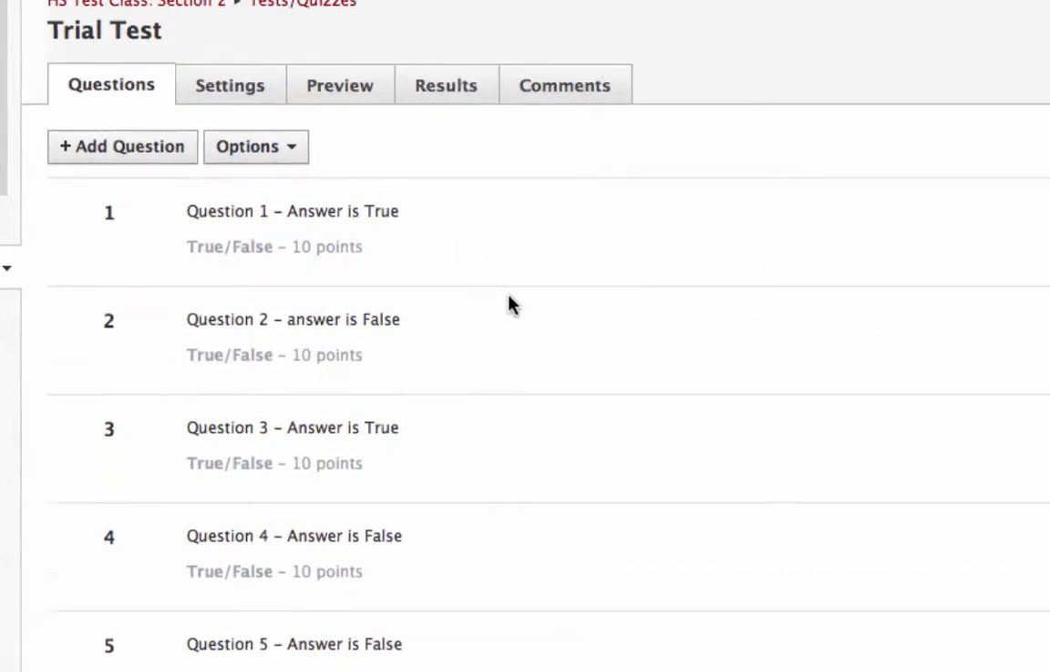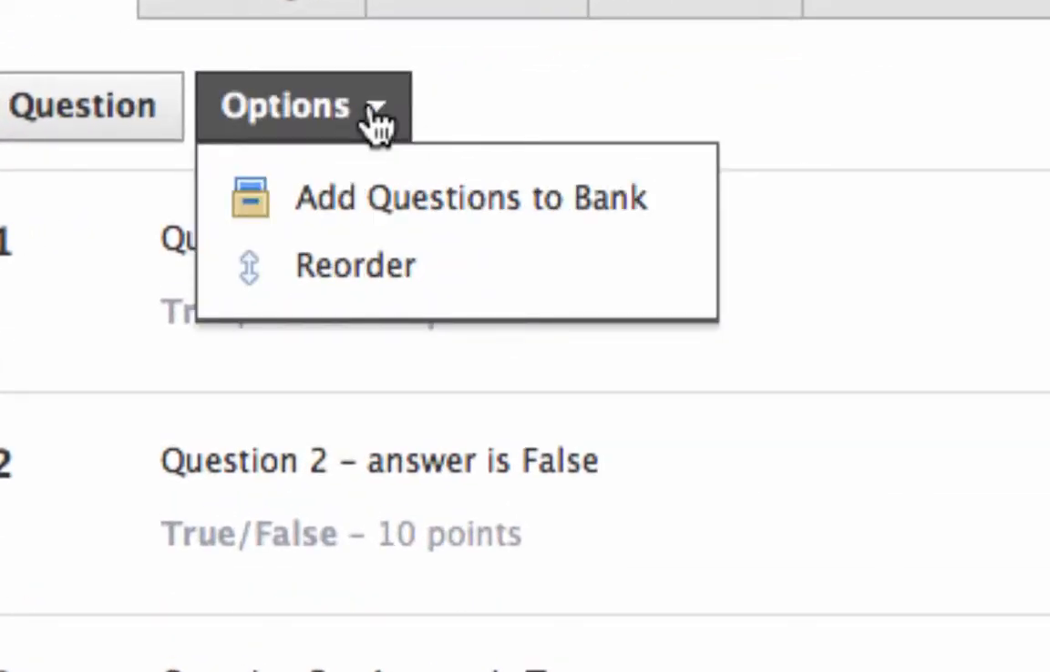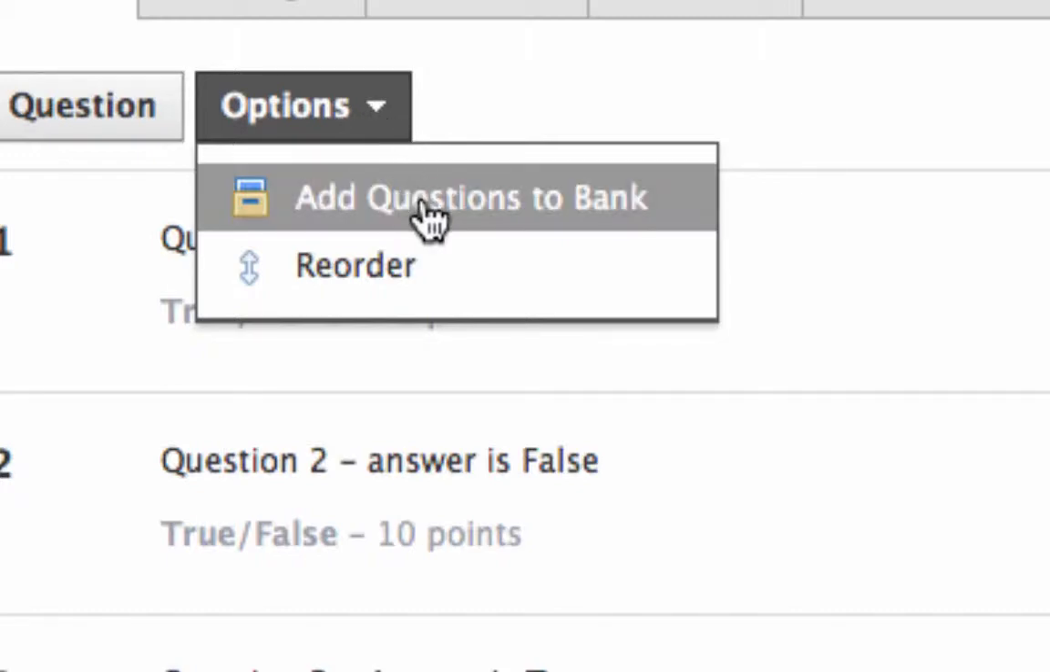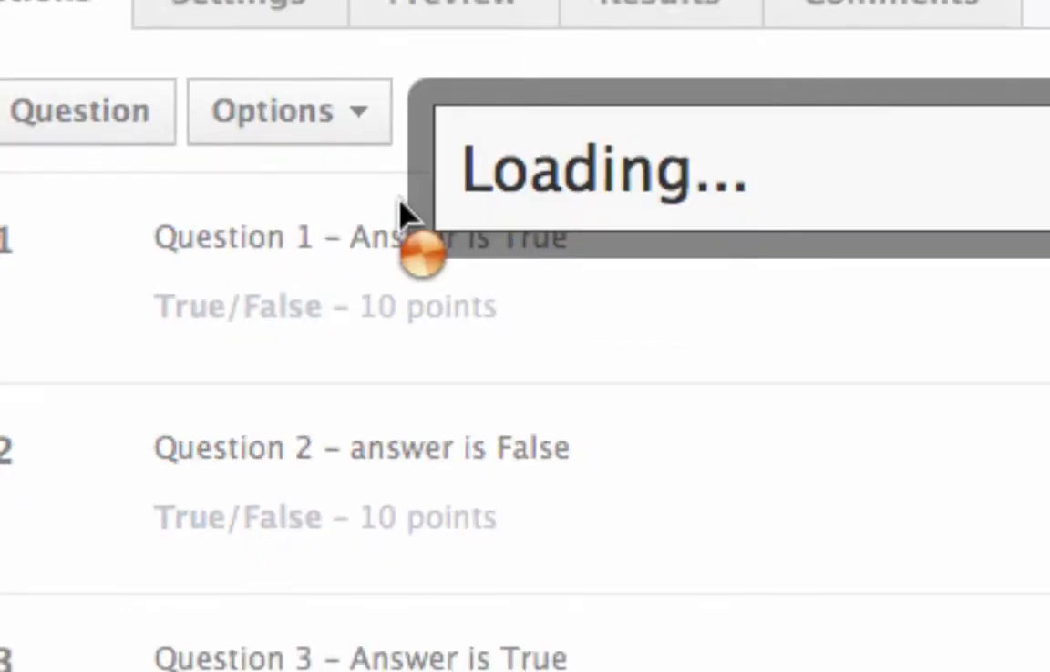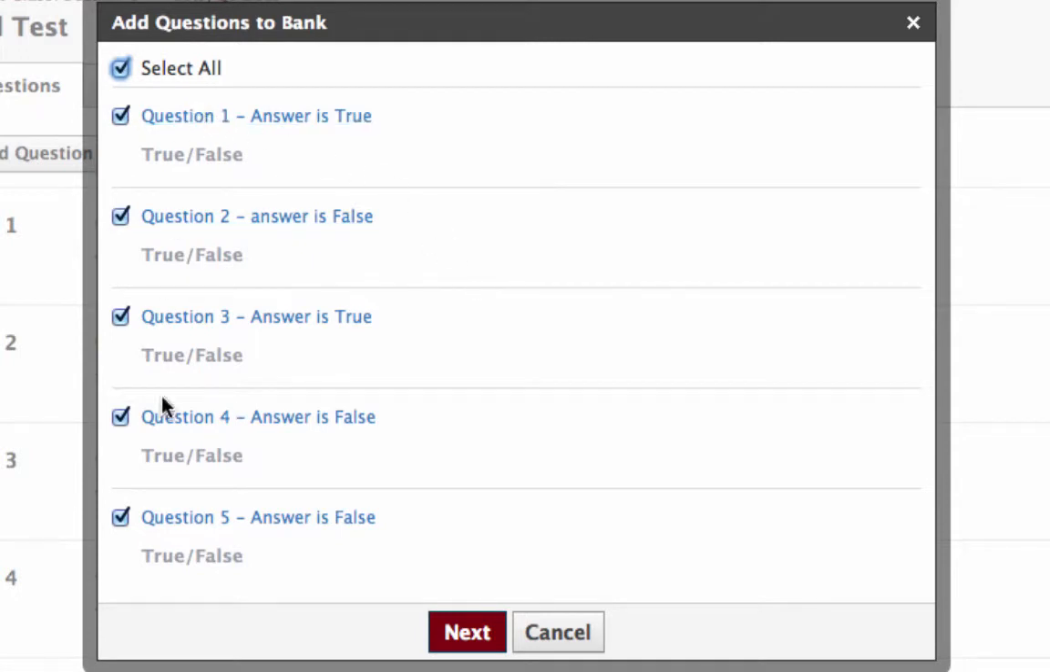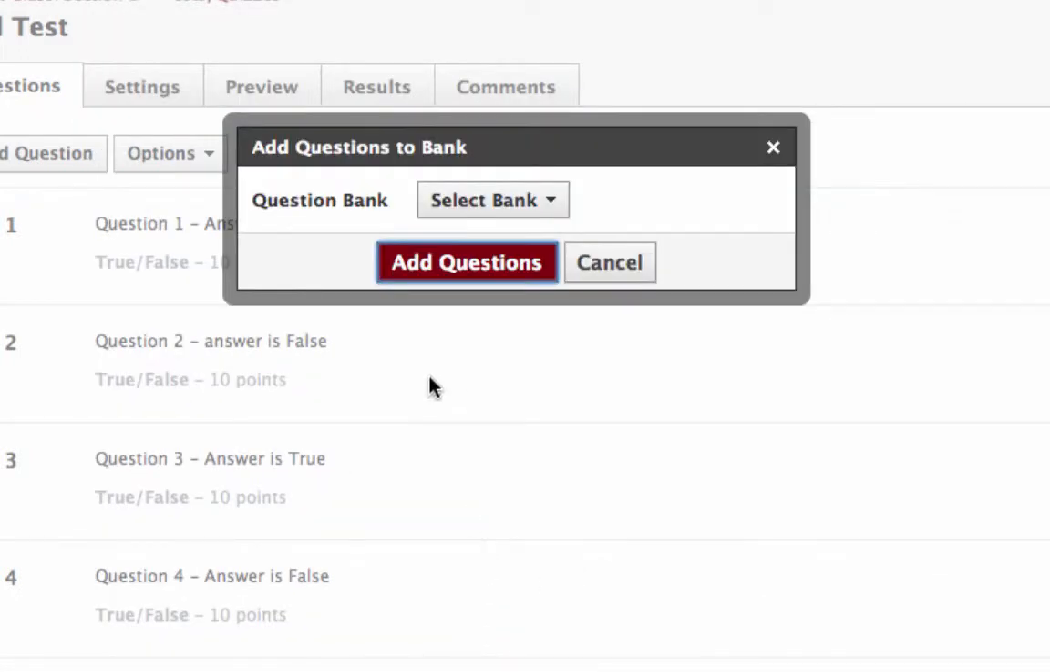But then when you're done, go over here to Options, and you can click Add Questions to Bank. And then you pick out which questions you want to add to the test bank. Click Next, and then it's going to ask you where do you want to save it.